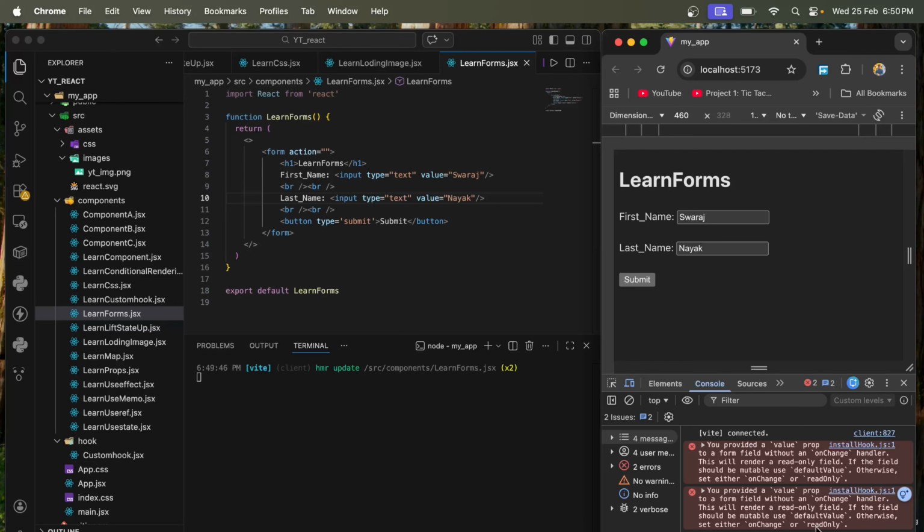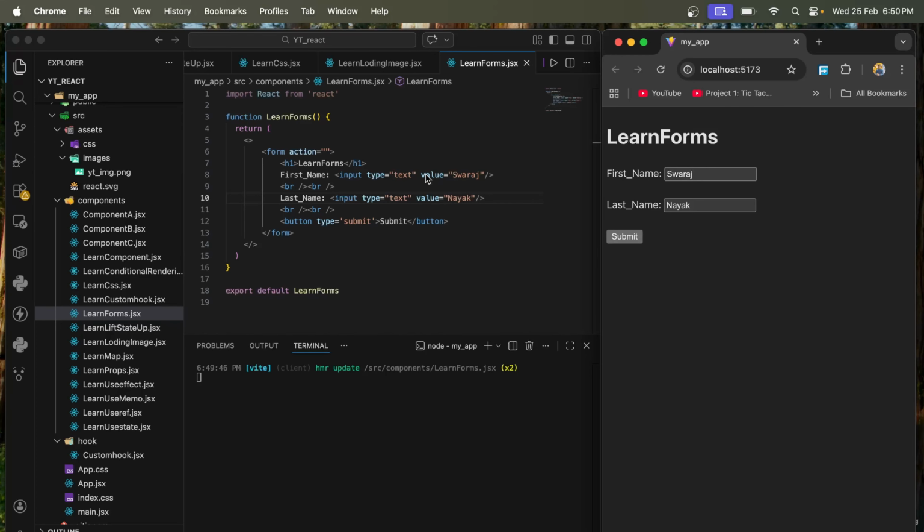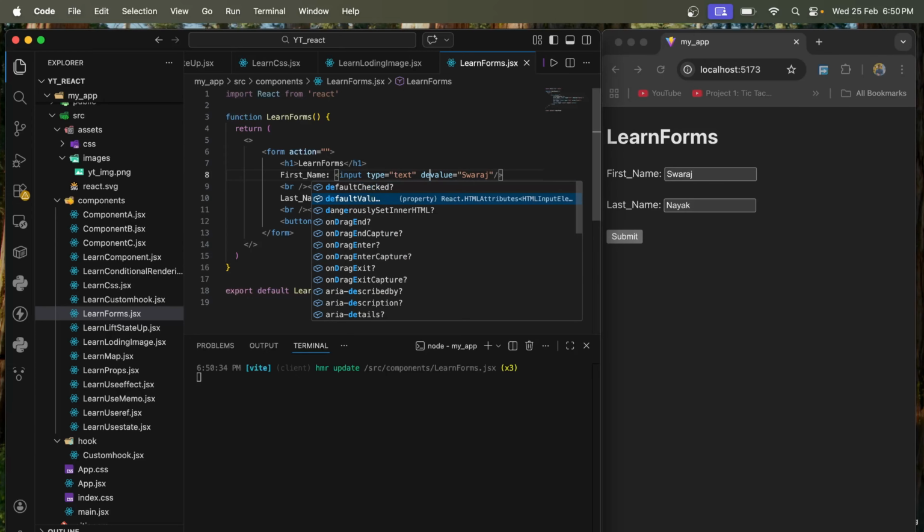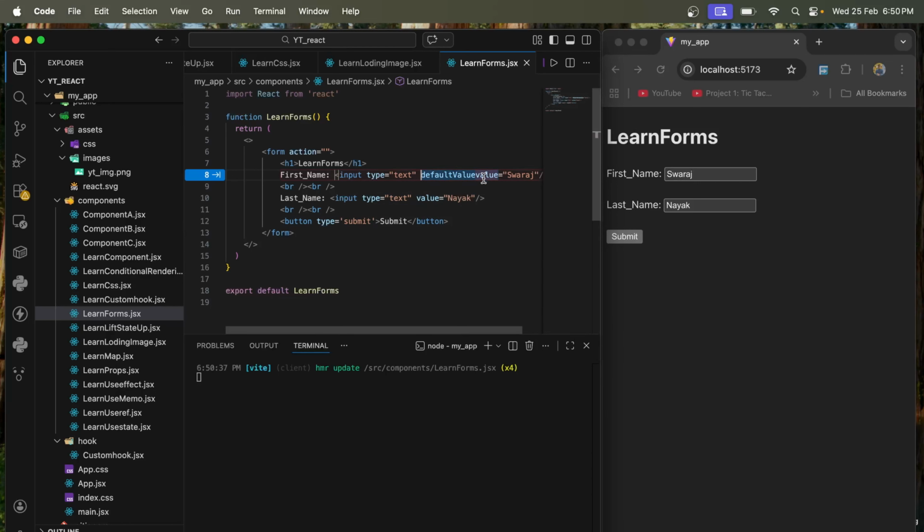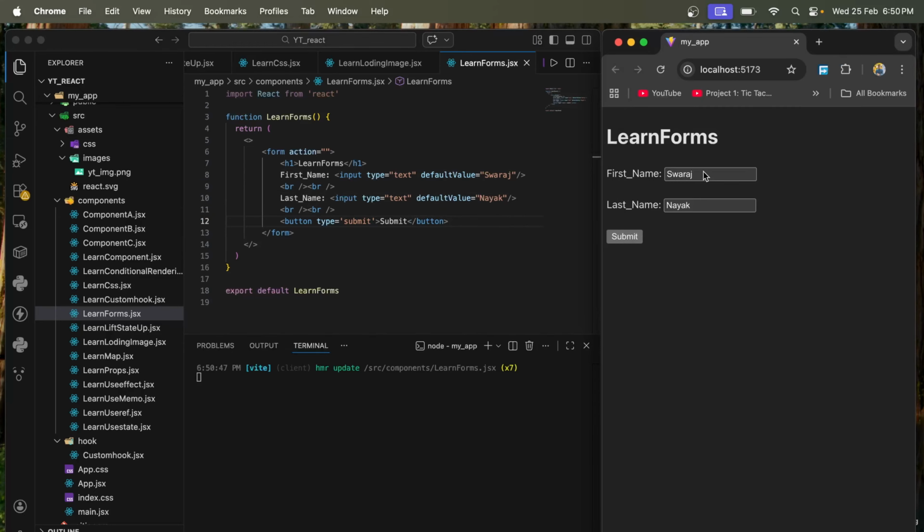This is because value is a read only field. So if I remove the value and write defaultValue, now you see that here I can write something because I provided the default value.